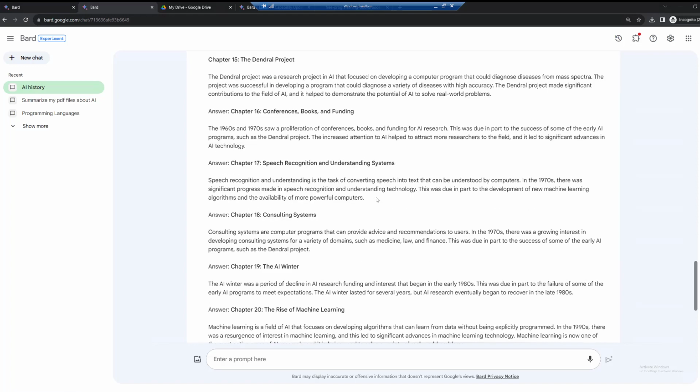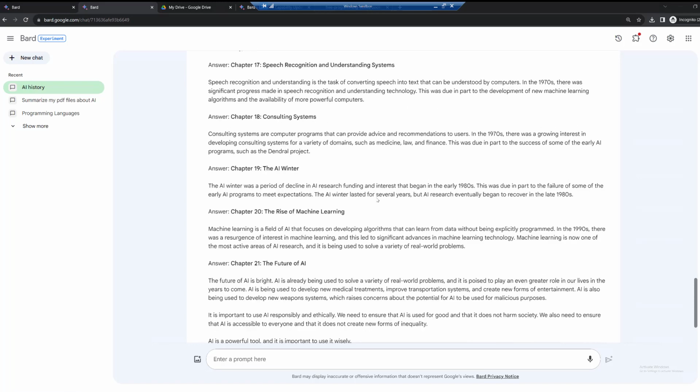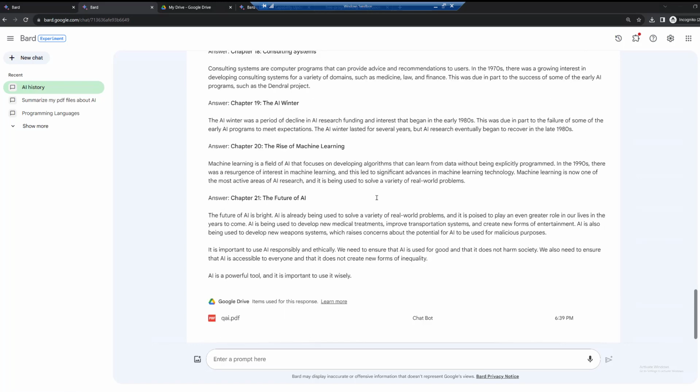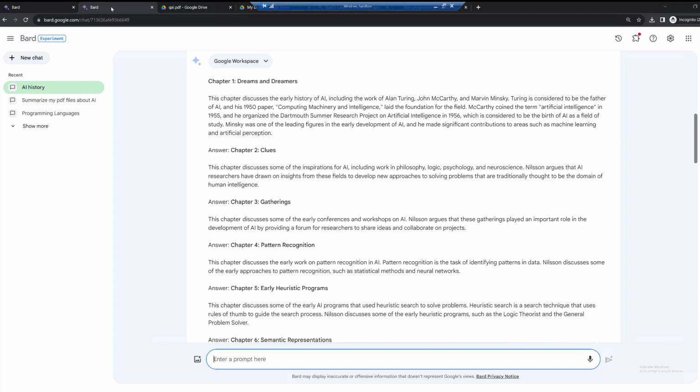15, 16, 17, 18, chapter 19, 20, the rise of machine learning, 21, the future of AI. AI is a powerful tool and it is important to use it wisely. Hey, I think that's pretty good advice. So give me 1 second and I'll pull up the original document. So I went ahead and pulled up the book here just to compare some of it. It does look like it's still missing some chapters, but that's okay for now.